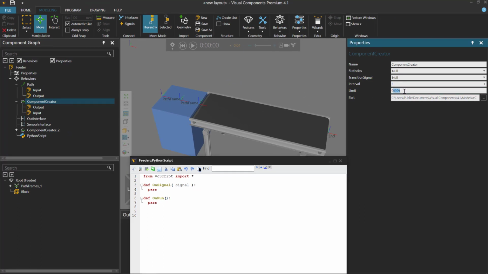You could just set the limit to 0 and that will allow you to create the parts using script, but in this case we'll just do it for interval and limit. So that's the first one, and now the second one. So interval and limit to 0. If you run the simulation, you can see no part is being created, so we have to use our script to create the parts now.